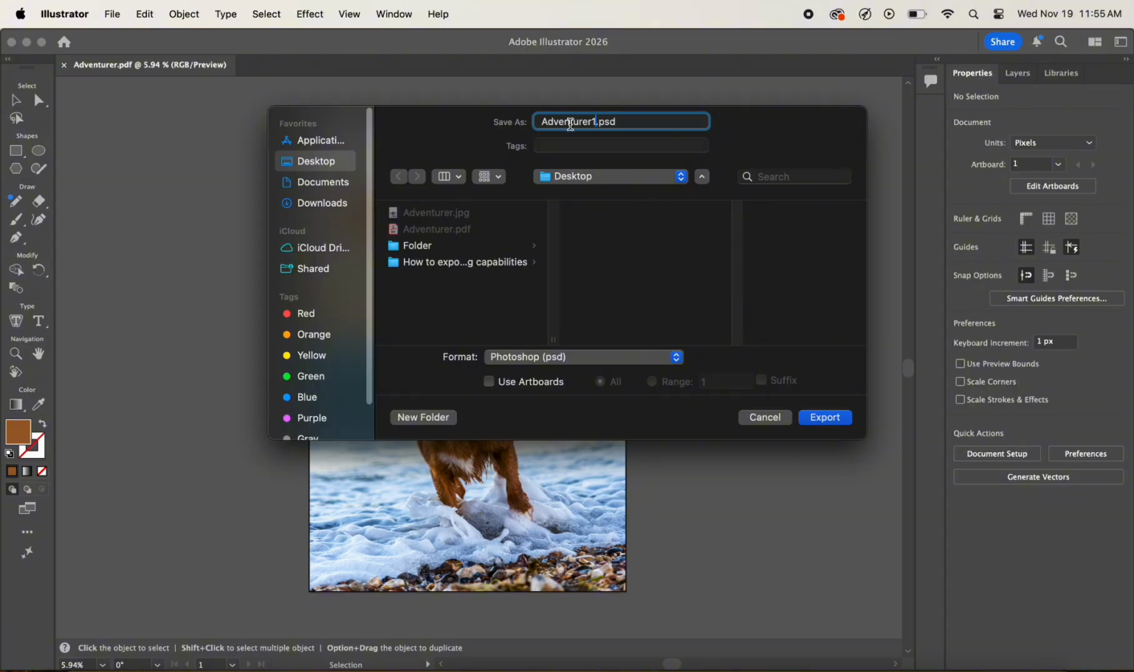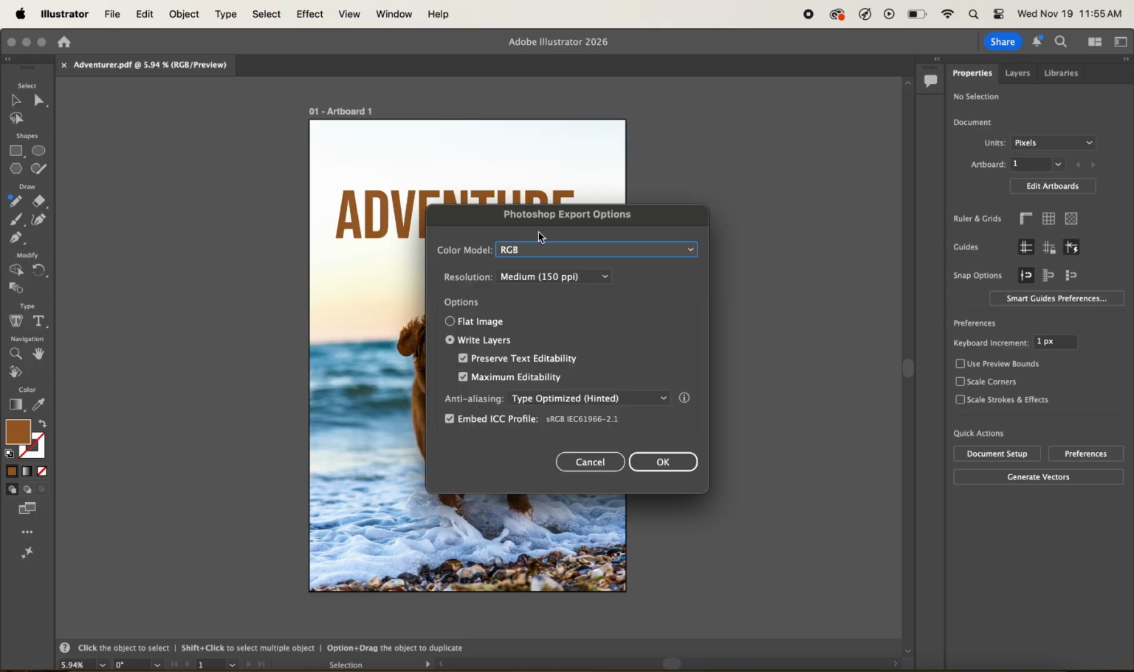It is not mandatory to rename the file since we can replace the existing file on desktop. However, I will rename it right now. So I'll add 1 at the end of our file name and then hit export. And you will see this option right here. The settings that are presented here are fine, so I'll click on OK.